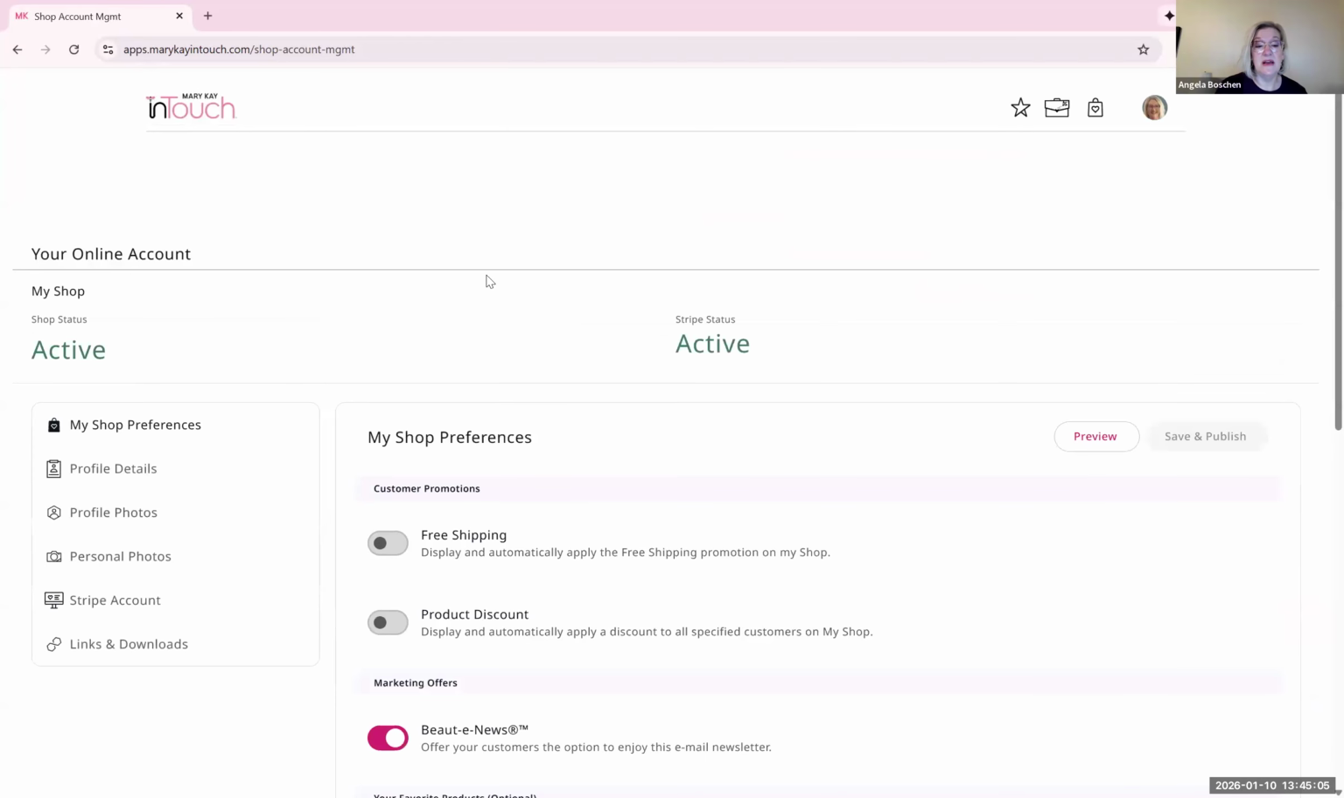And then on that screen that just popped up, it gives you a choice between a My Shop or a contact.